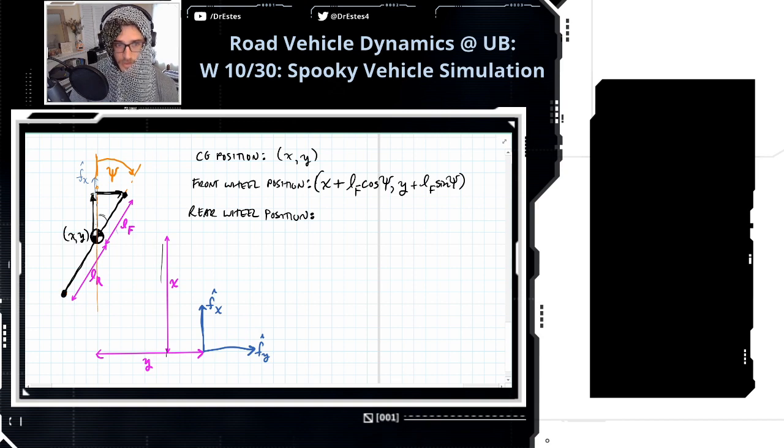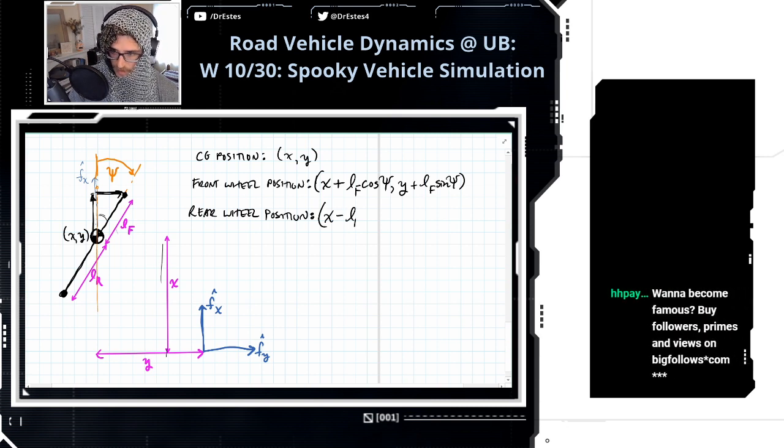So that's back here. So this is a little bit lower on the vertical scale. So I'm going to do X minus LR.